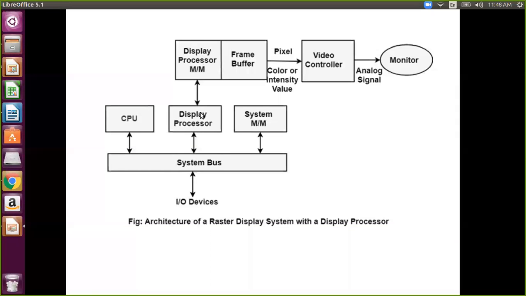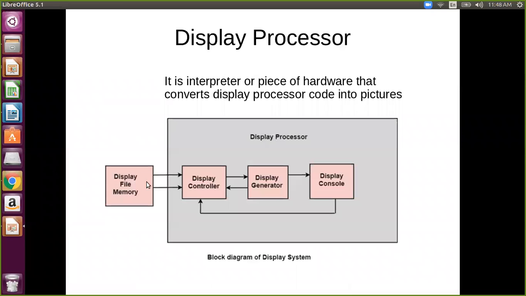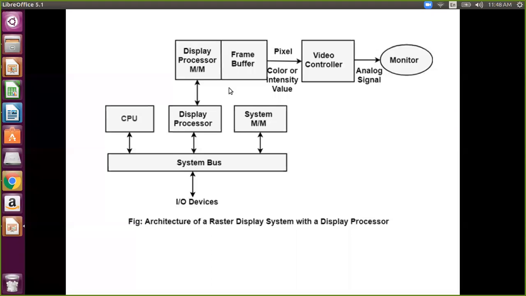The display processor is further connected to display memory. In display memory there is a frame buffer. The frame buffer is a buffer for the scene's pixel values. Suppose an object or a scene that you want to display on the monitor is first generated, controlled, and then stored in memory, in the frame buffer.